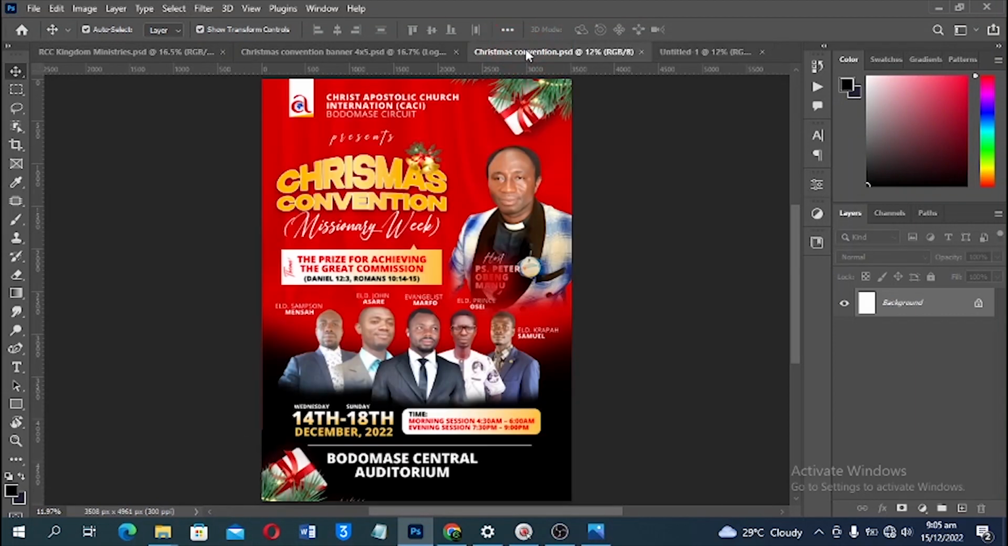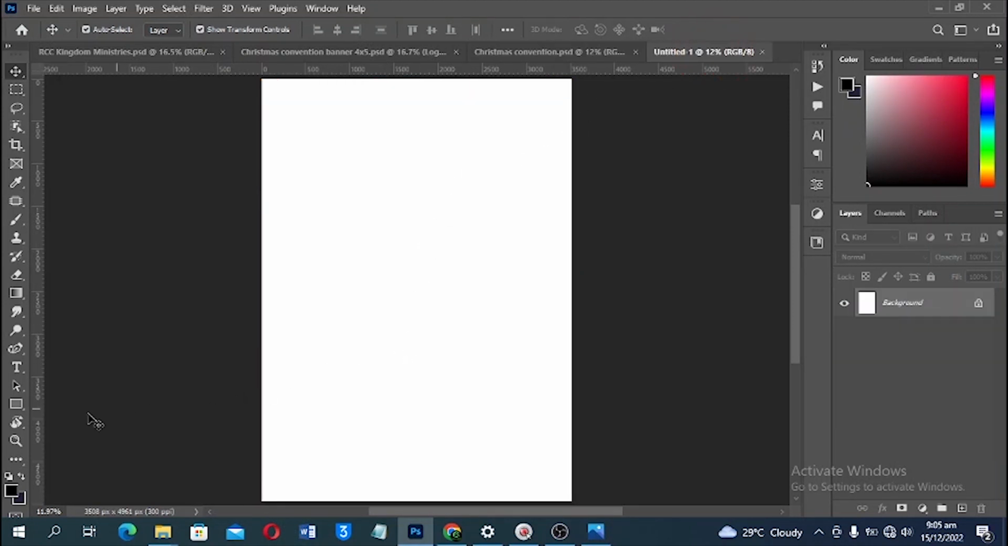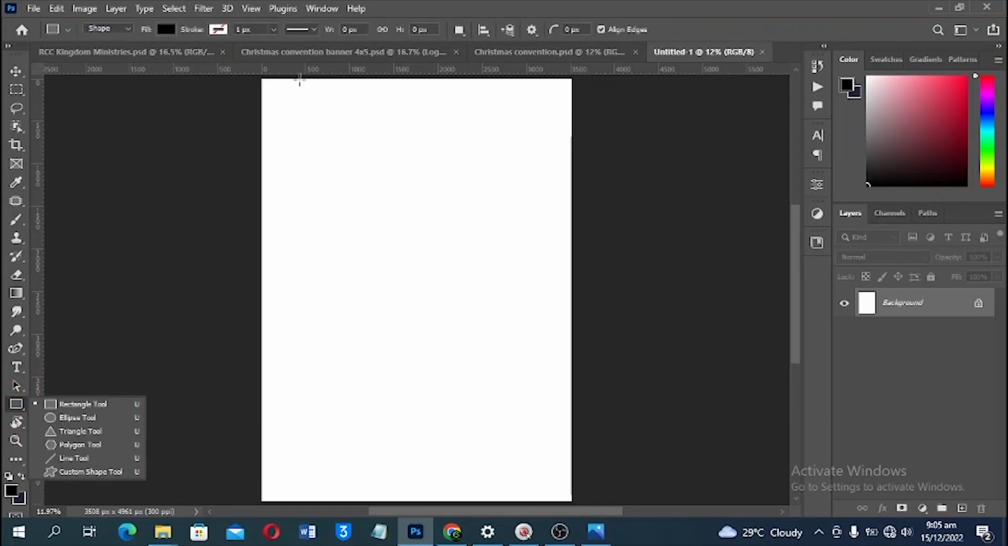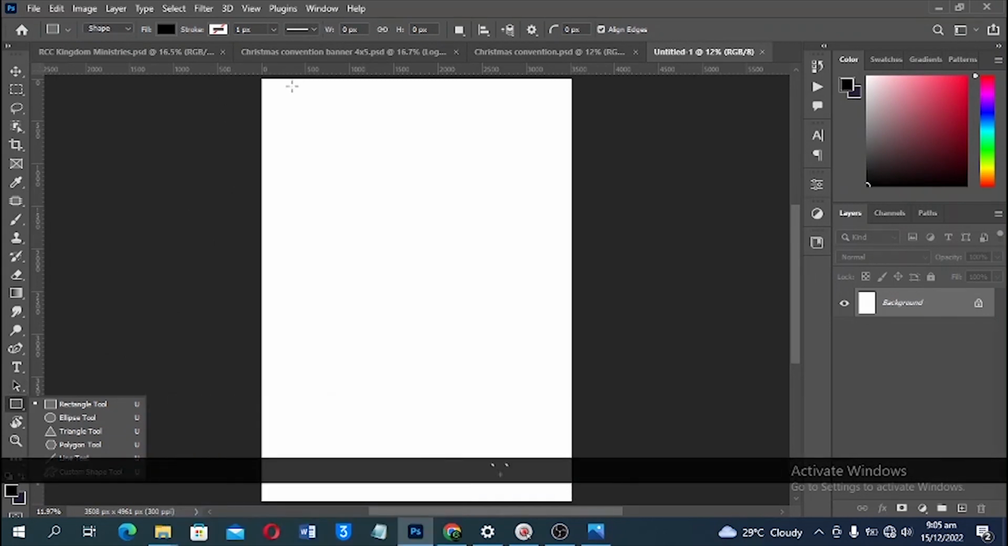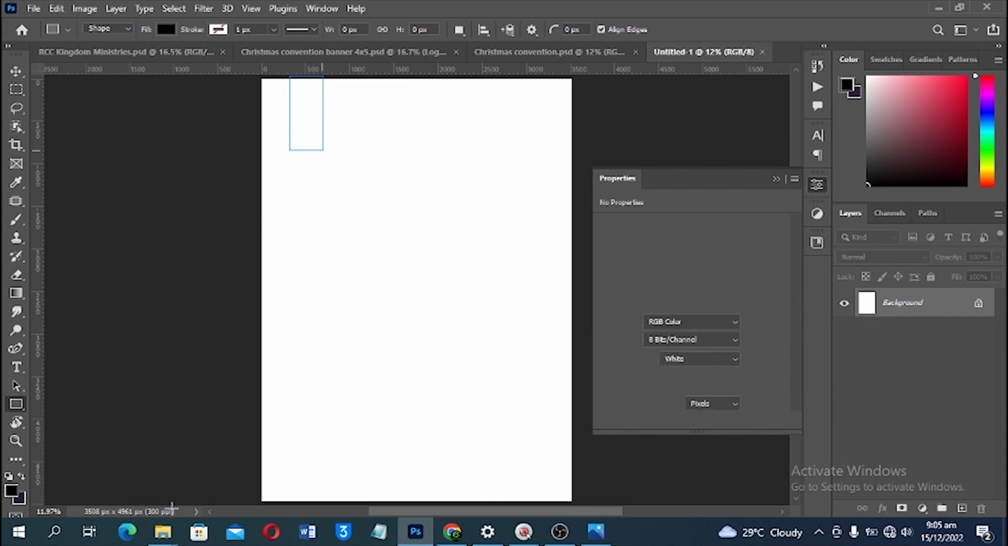With this one, you see that I started with something like this, but let me first of all draw the outline. So let's say we are going to bring the logo over here. I'll click and drag with the help of the shape tool over here, just like this.